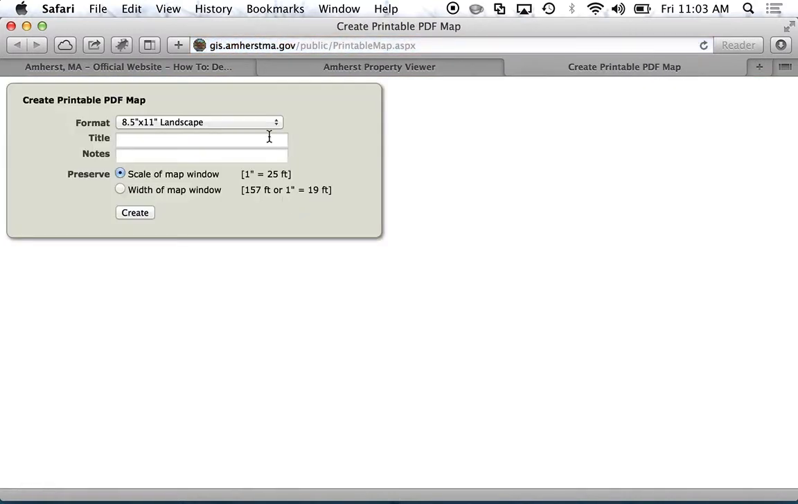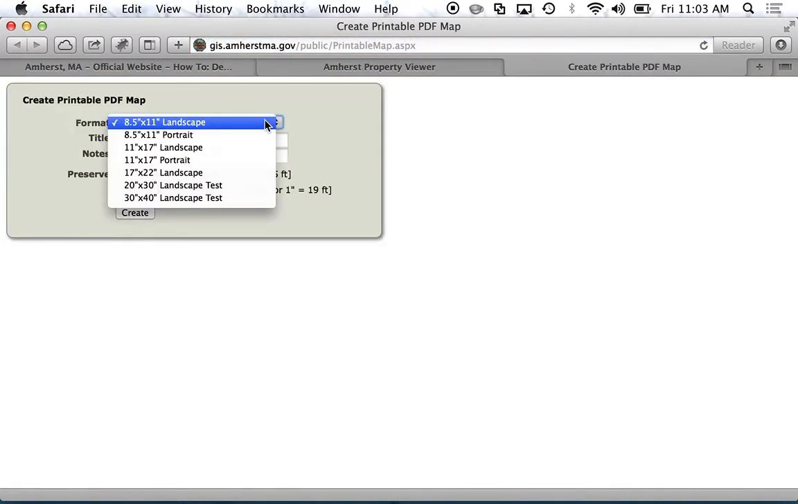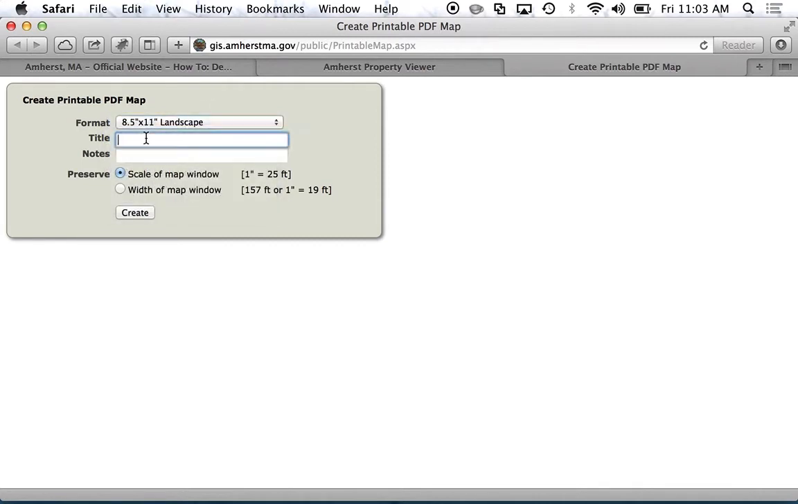presents me with a menu in which I can choose the size. For this map, I'm going to stay with 8.5 by 11 landscape. Notice we also have portrait and various other sizes available. And I'm going to give my map a title. So I'll call it Parking Plan - 4 Boltwood Ave. And under notes, I'll type in 2 new spaces.